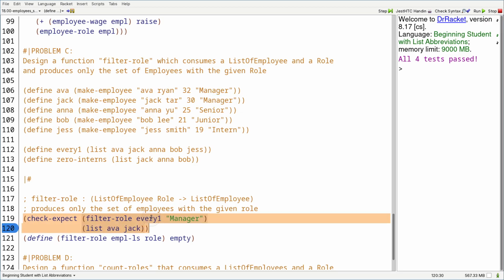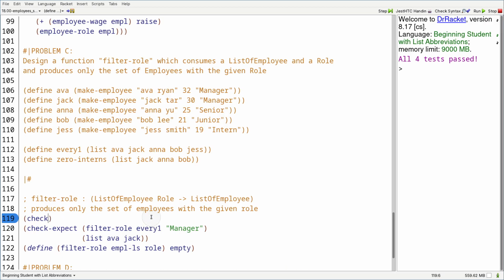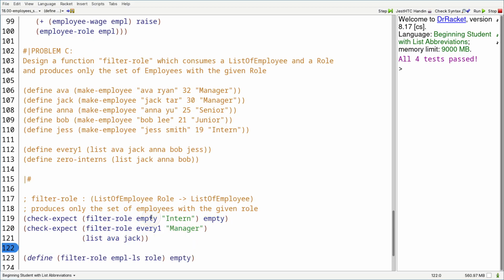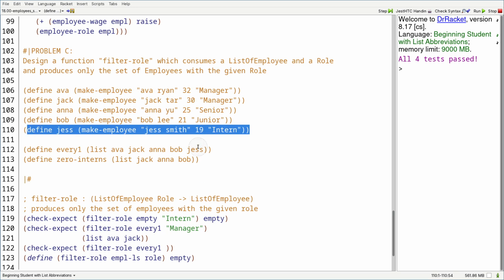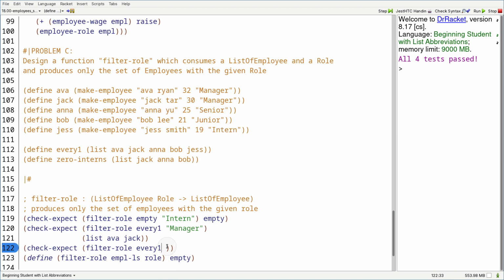Let's do another test here. I'm going to do one up here actually, above, because we should do the empty list too. So if the employee list is empty and we pass an intern, it doesn't really matter because there are no employees in that list. Let's do a few more tests here. So check, expect, filter role, everyone. Let's filter out the interns. So Jess is the only intern in here, so intern.